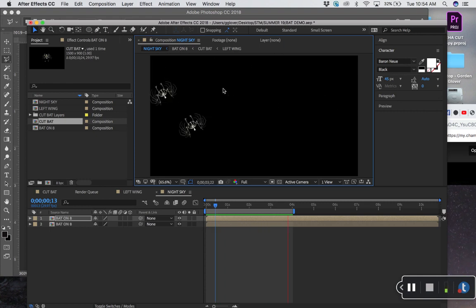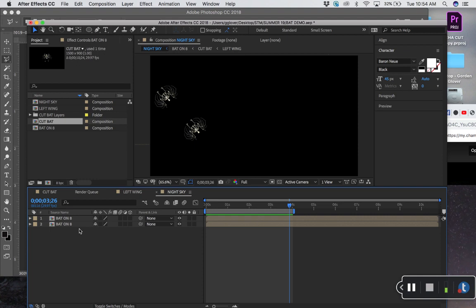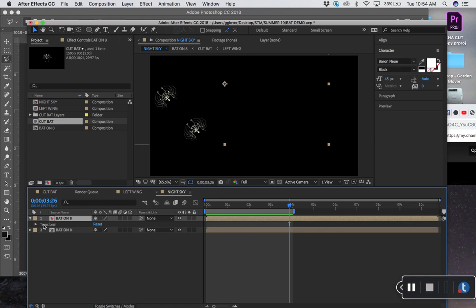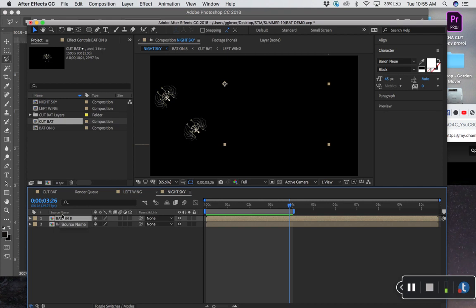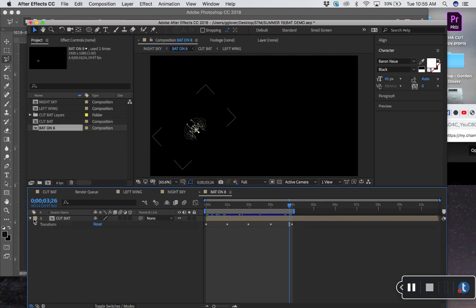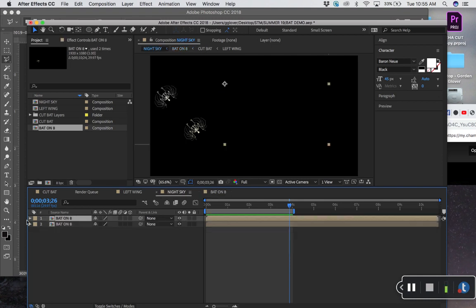If that doesn't really make sense to you, just go back and listen to me explain it again and look at it, and do it yourself and look at it. Basically what happens is when you pre-compose it into bat on 8, you are baking in all of your keyframes, all this figure 8 work. Where'd it go? Oh, it's in bat on 8. If I open up bat on 8, see, all your position keyframes are in here. So night sky now has 2 bat on 8s, okay?